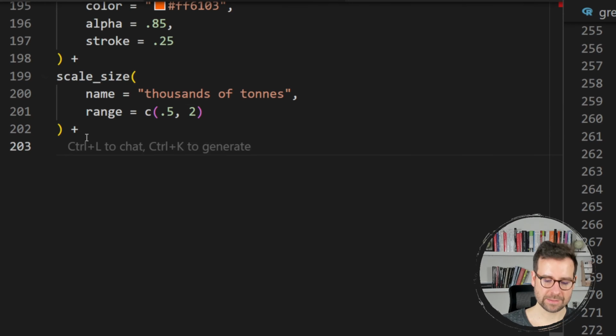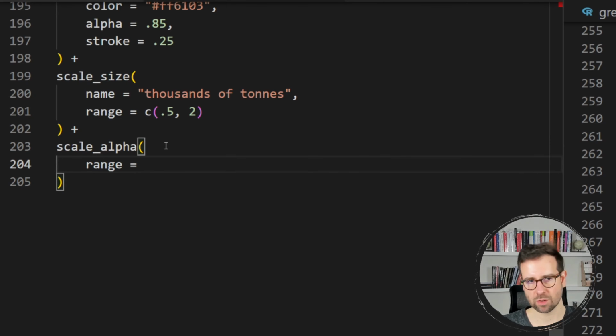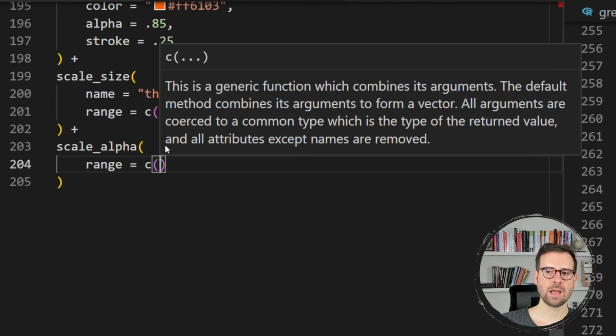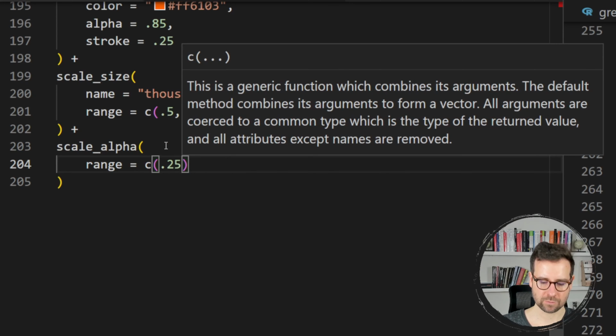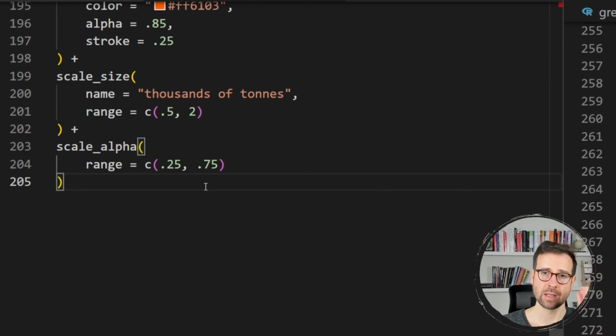And then the second thing that we're defining here is, of course, the range of the alpha or transparency values. So here, what we're going to do is we can also define scale alpha in terms of the ranges, which are going to be pretty much similar. And we might go for, let's say, 0.25 to, let's say, 0.75, where 0.25 is pretty much a lot transparent and 0.75 less so, where the range goes from actually 0 to 1.